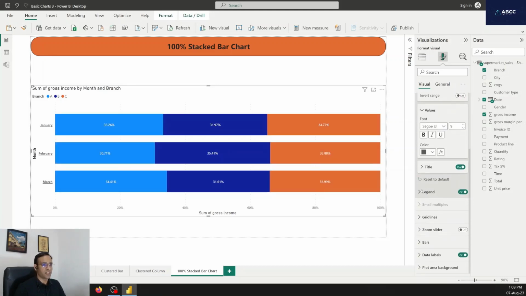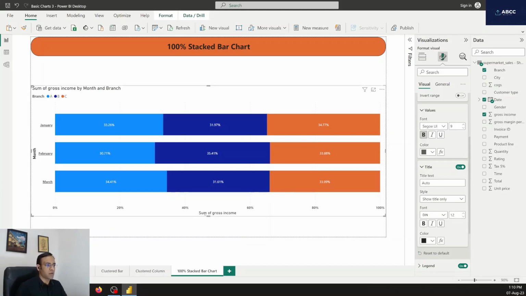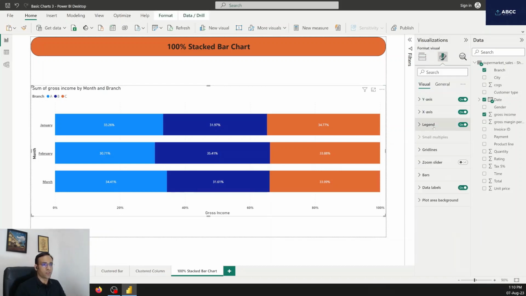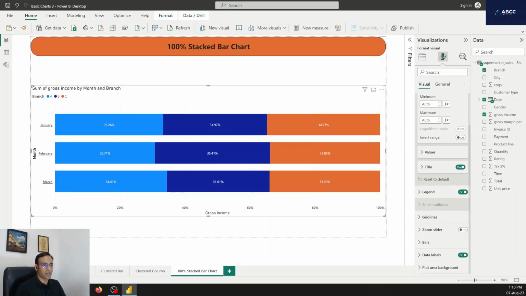Inside the value, it is the same. We are able to change the font of the value on the x-axis, which is a percentage. The text formatting and the title we can change. Our current title is sum of gross income. I will change it to gross income. Oh, my bad. I will go to the visual x-axis again and the title. Yeah, so I have changed the title already.